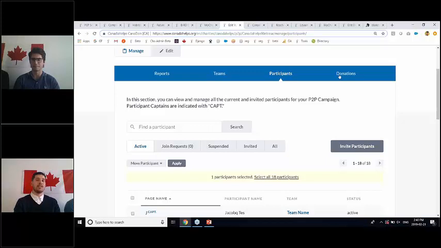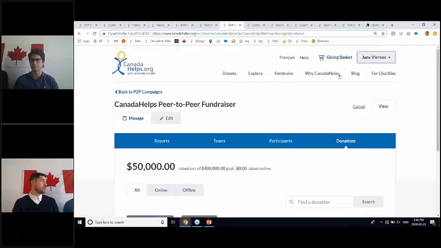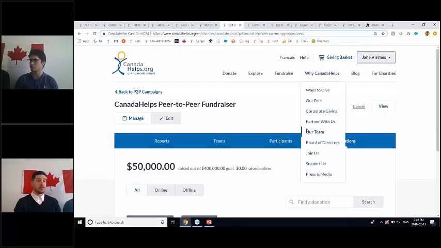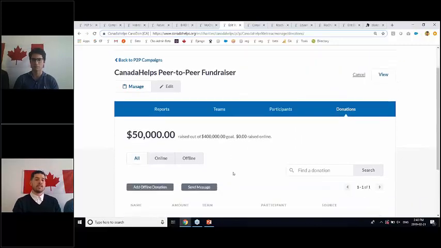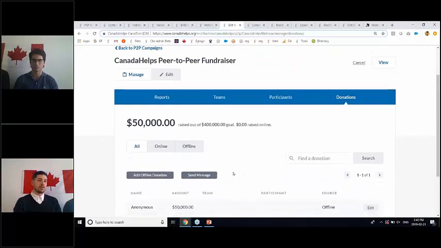And in that same way, another huge bonus, and something that you can't really do in other ones as well, and this is a new feature for us, is you can do that exact same thing with donations. So here's where you can search to find a donation by name, amount, or participant or team that they donated to. You can filter through that. I can add my offline donations here, and then I can also move my donations.